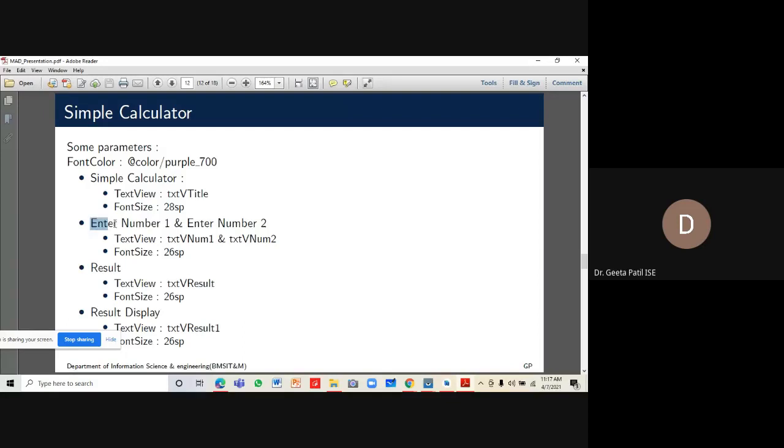Next, the content which is shown is enter number 1 and enter number 2, the 2 labels. Again they are text views. The names are text v num1 and text v num2. You can give it anything, but just for our understanding, for the simplicity, I'm giving these as the names. Font size is 26 SP. The result is text v result, a text view, and font size is 26 SP.